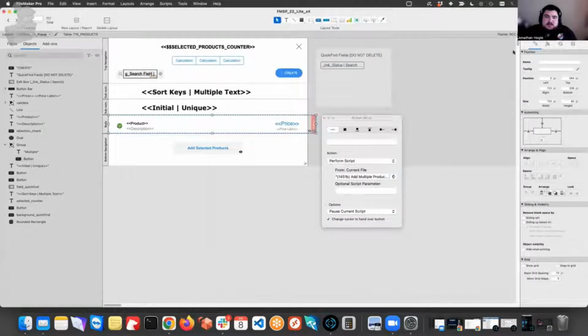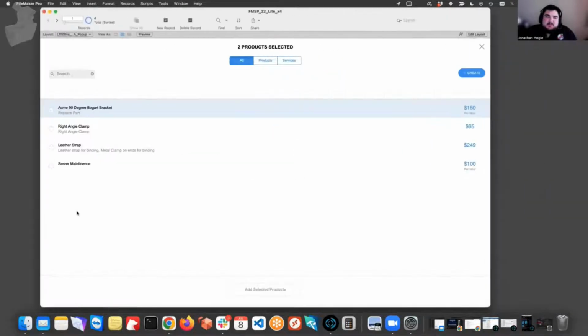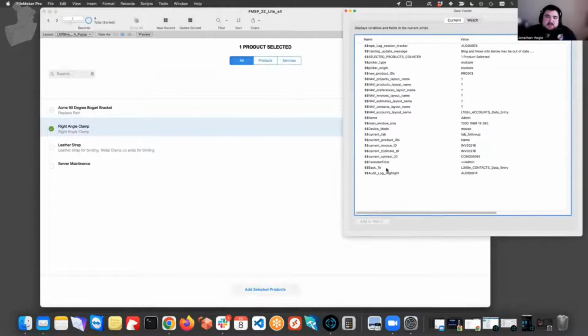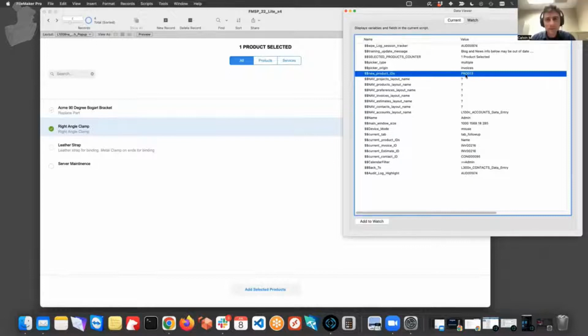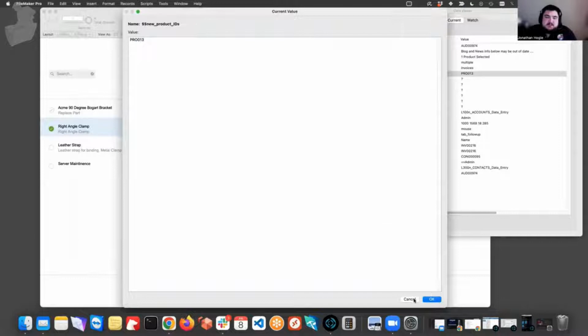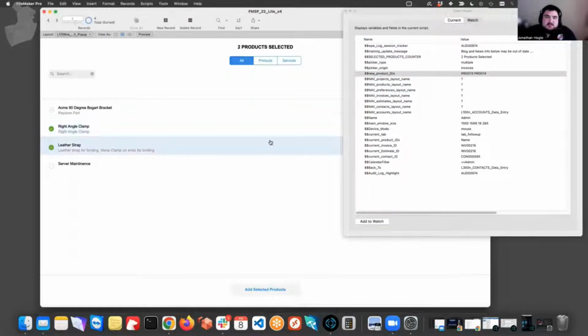So it works by essentially assigning an ID to a list. So I can look here in my data viewer at this. This is the beta one, so it might not be quite right. It's this new product IDs. So you can see it's product 13. But if I click on leather strap, now I have both of them in here. If I click on server maintenance, I'll have all three of them.